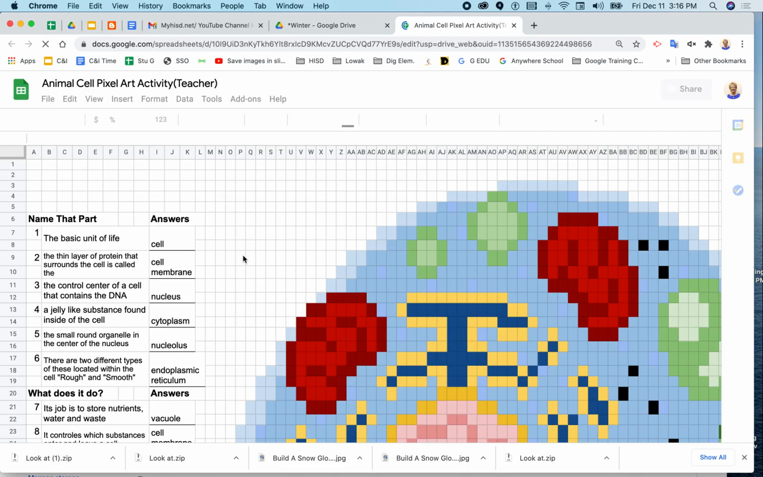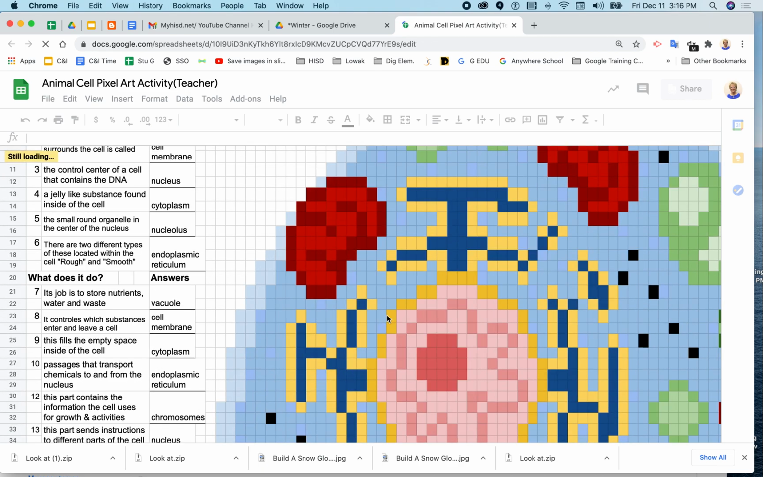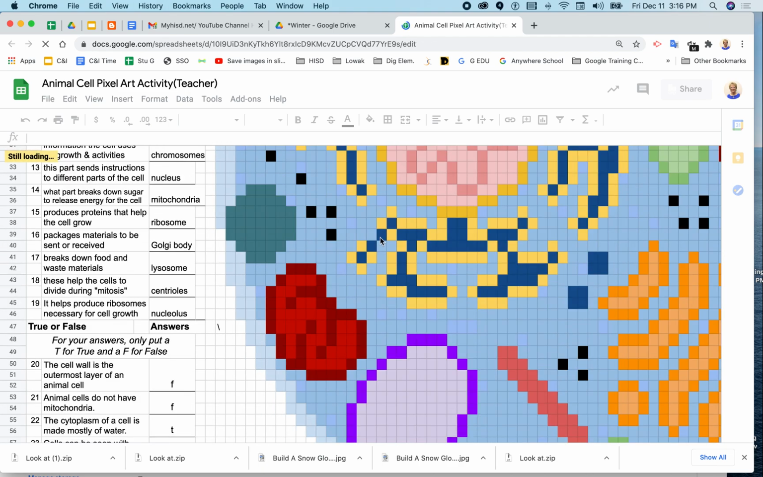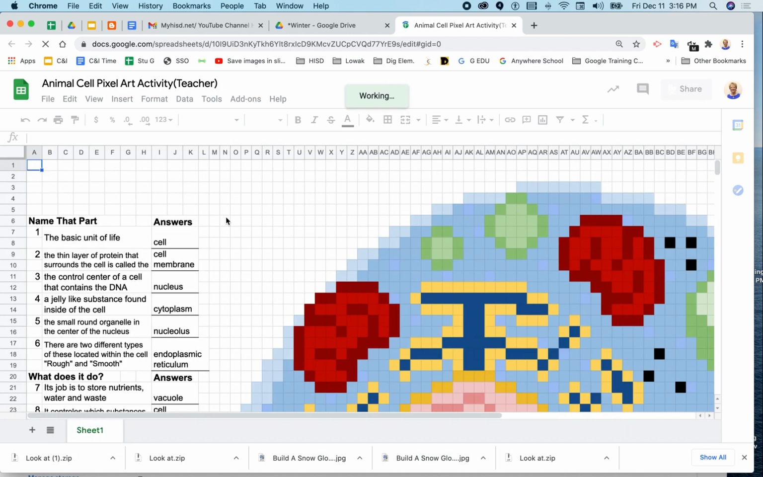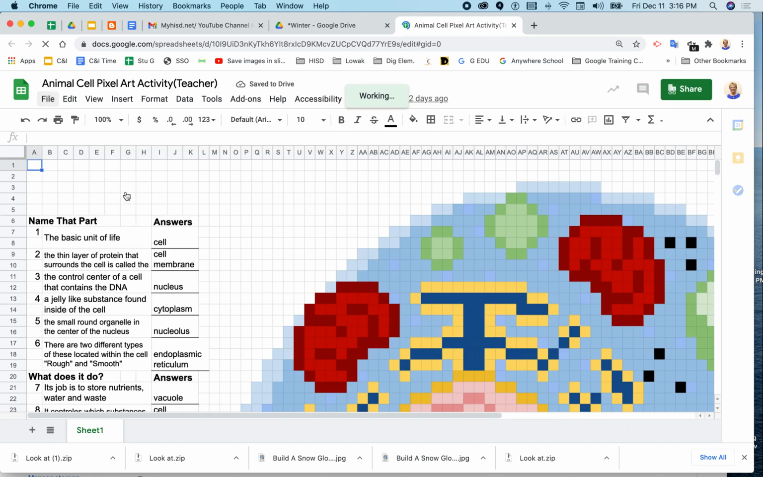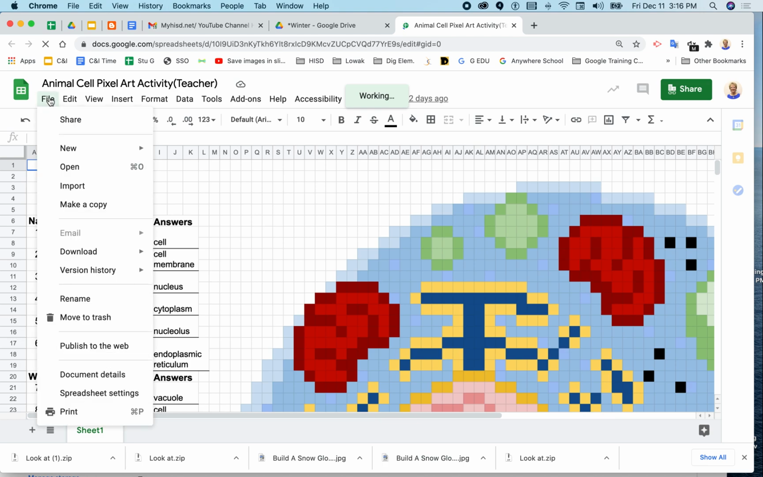The teacher copy is going to have the answers and it's going to show you what the pixel art is going to look like when it's done. This one you're going to leave alone. If you want to make your own copy of this, because you're going to use it later, then you're going to go to File and you're going to make a copy. And then that one's going to appear in your Google Drive.